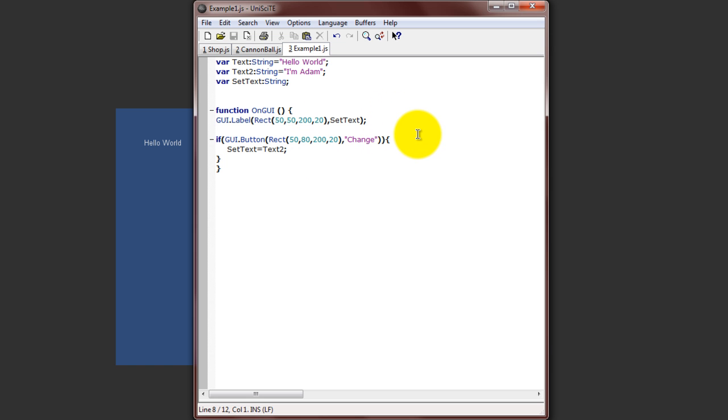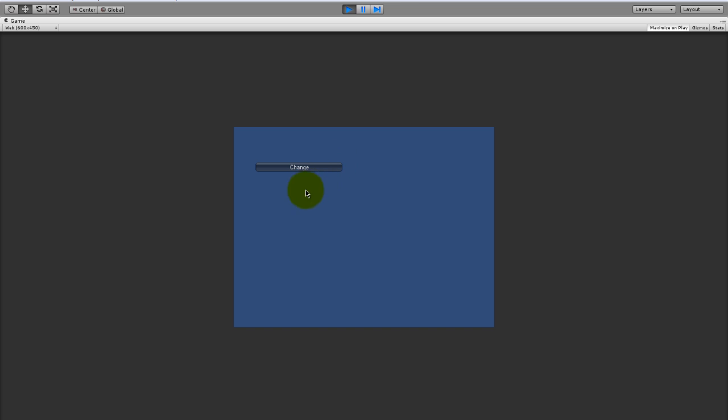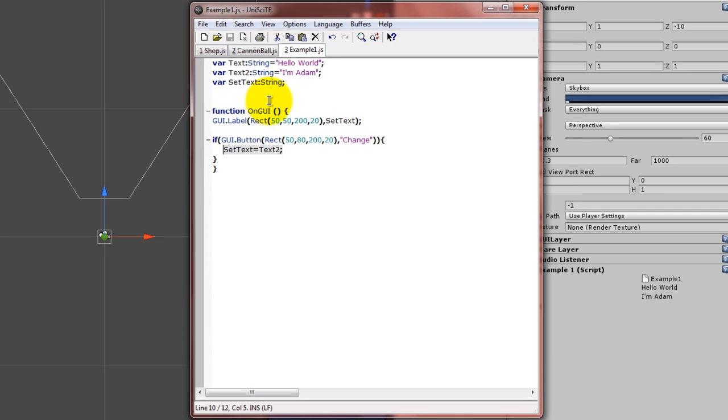And then we're going to go ahead and add this in, and this is saying, alright, when they click this button, set text is going to equal that, so it's going to change this word from hello world, whoops, I do not want that to happen yet. It's going to say, change hello world into I'm Adam.